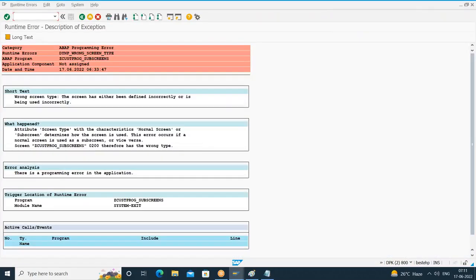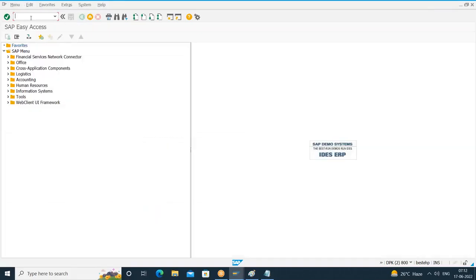Again, it got terminated. A different error I got. What is that? Wrong screen type. The screen has either been defined incorrectly or is being used incorrectly. The attribute screen type, with the characteristics normal screen or subscreen, determines how the screen is used. This error occurs if a normal screen is used as a subscreen or vice versa. So, understood the problem? I'll go back to SE80.